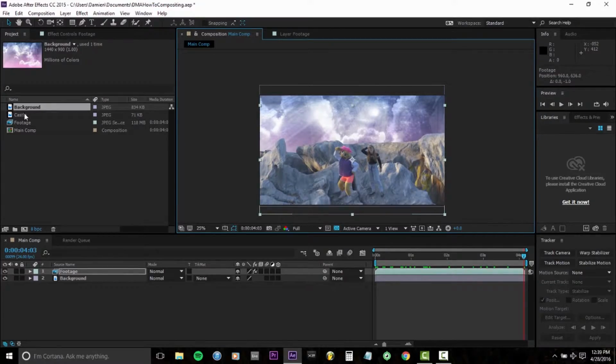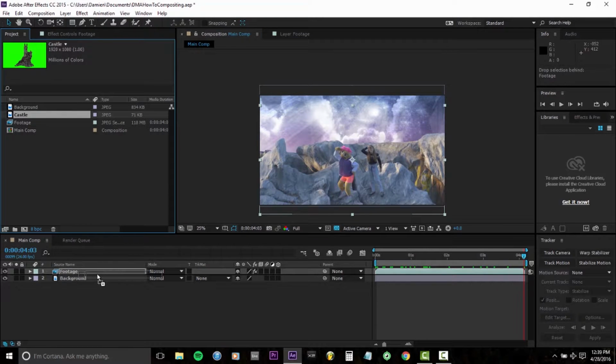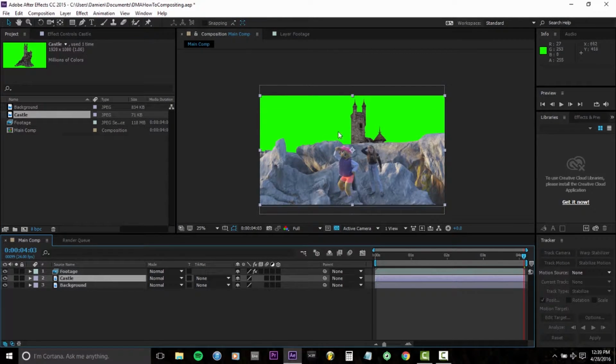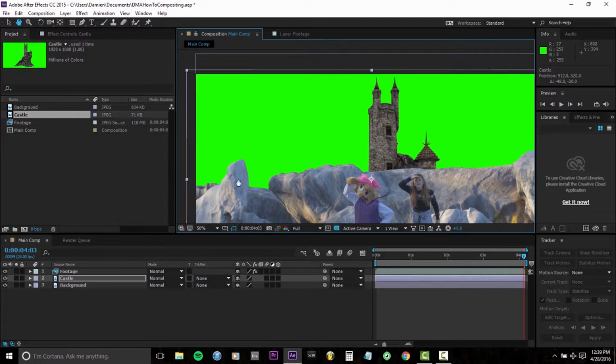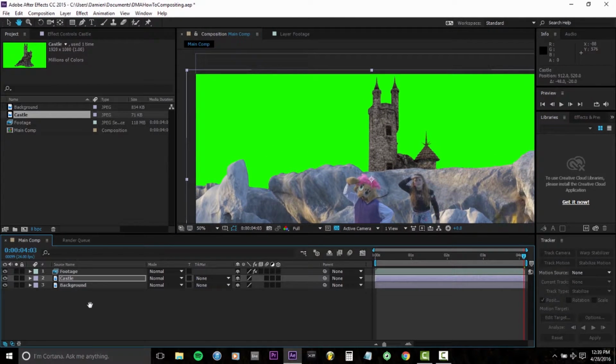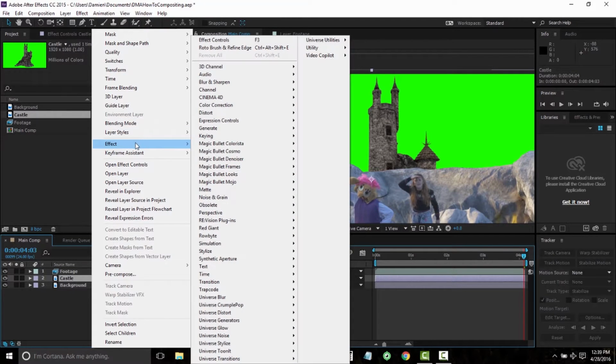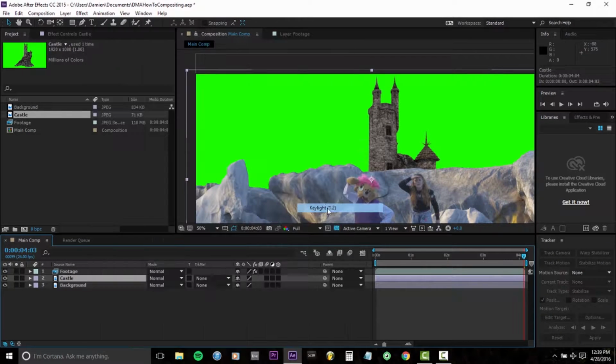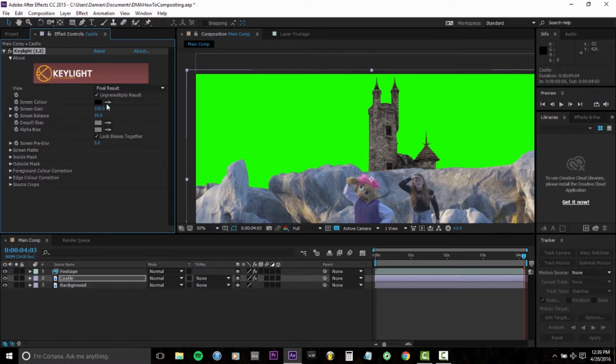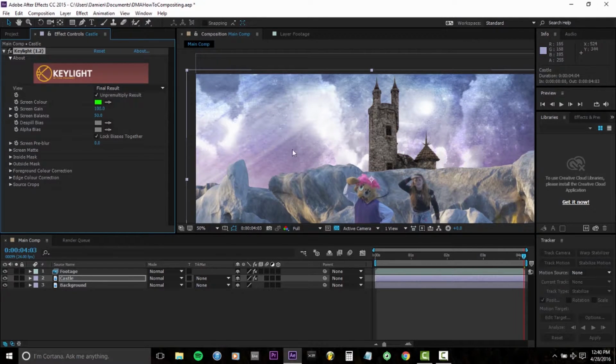Right now this is looking really two-dimensional, so I'm going to add something in the middle. I have this castle that I downloaded off of Google Image Search. You'll notice when I drop in the castle layer that it has a green background. That's been applied for us so that we can really easily key it out by going to Effect, Keying, Key Light, grab the eyedropper for screen color, and just click that green. It's a uniform green, so it's just going to disappear immediately.